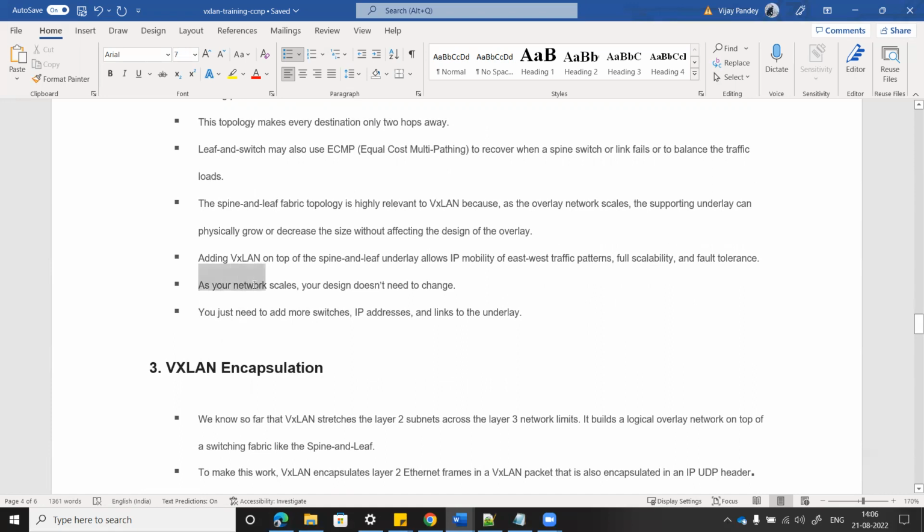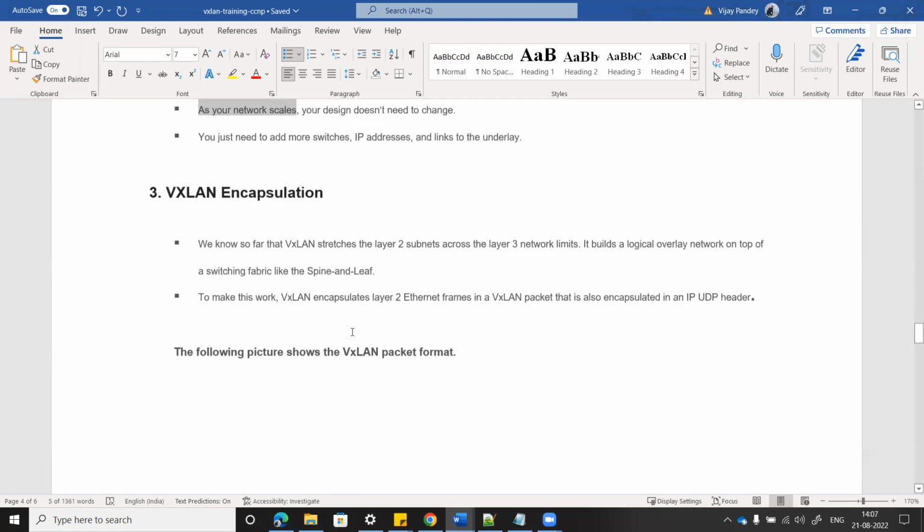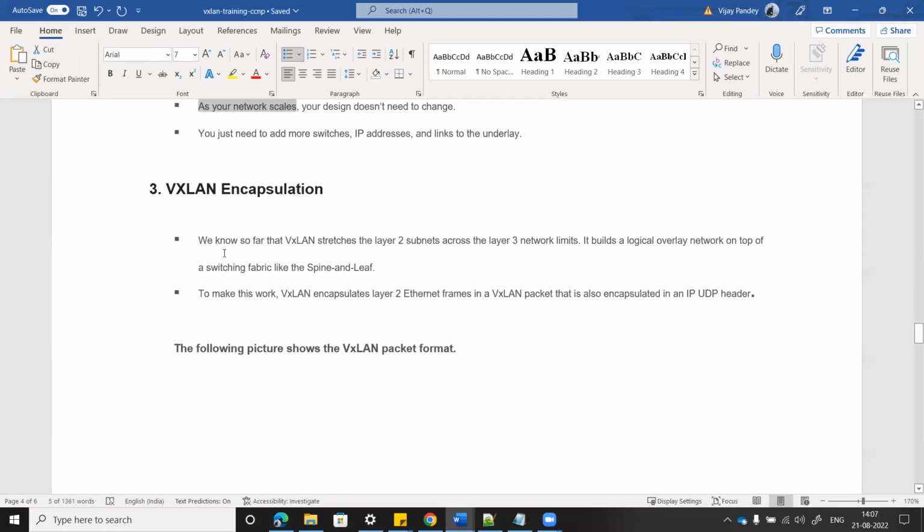So as I said, as your network scales, you do not have to change your design. It can remain the same, and all your existing infrastructure keeps up. So let's talk about the VXLAN encapsulation.